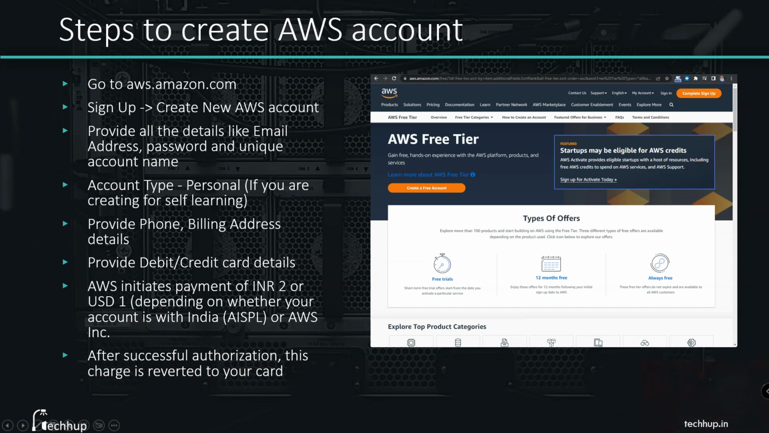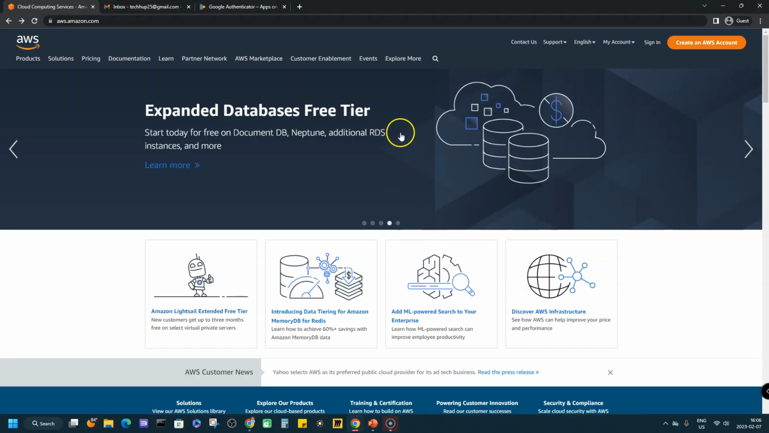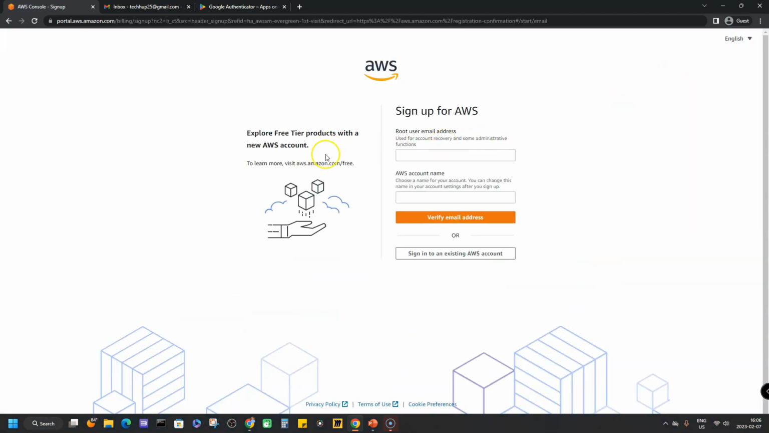Now let's jump on to the AWS portal and get started with the account setup activity. First and foremost, we'll go to the create an AWS account option. Here we'll have to keep note of the free tier usage and its policies, which would be helpful for you to keep your AWS costs under check. We will discuss this in detail in our next video. In this video we'll just focus on creating the account.